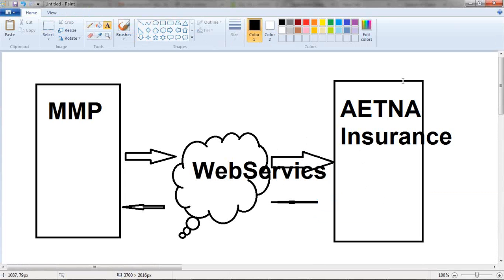Let's say a Georgia clinic submitted a claim from the patient portal to Aetna Insurance. Aetna Insurance can accept that and process the payment through web services to their bank account. So there are no physical checks mailed and no manual work. Everything is electronic through web services. Even the payment can be directly transferred to the bank account.